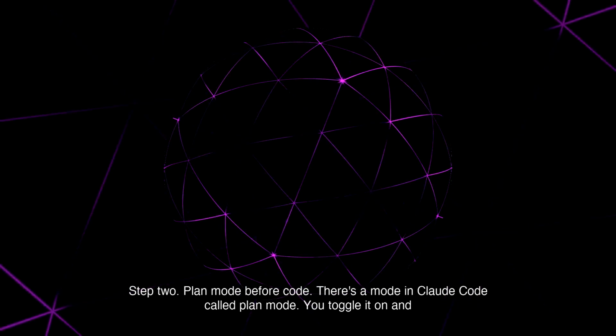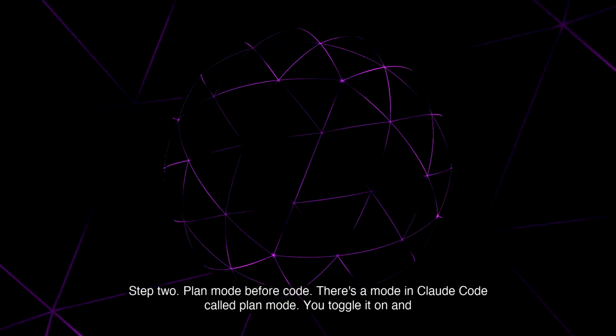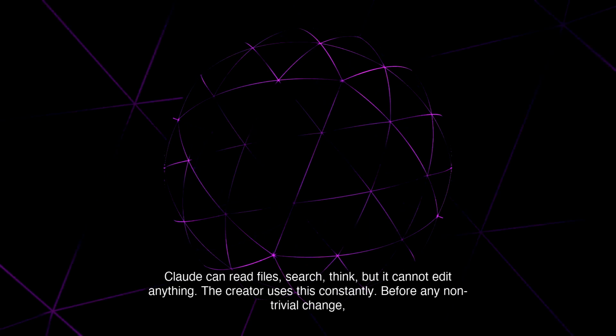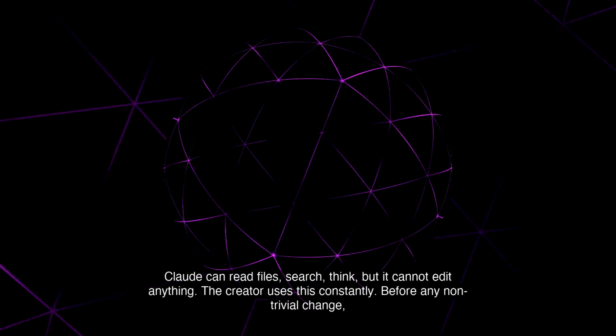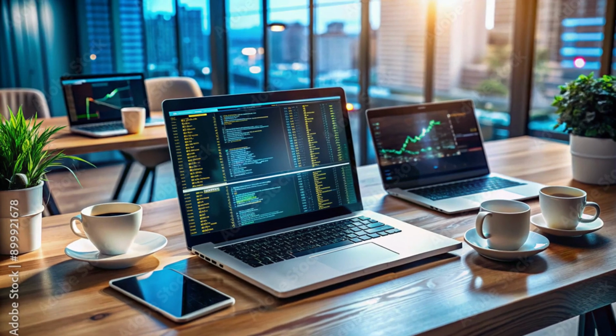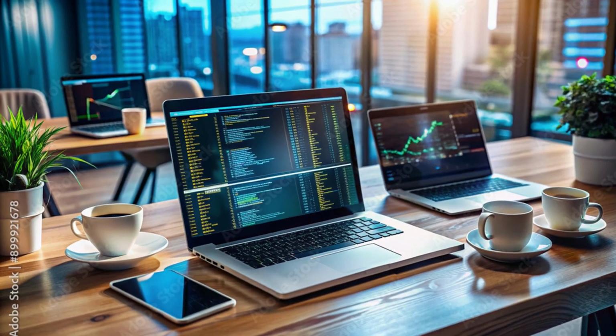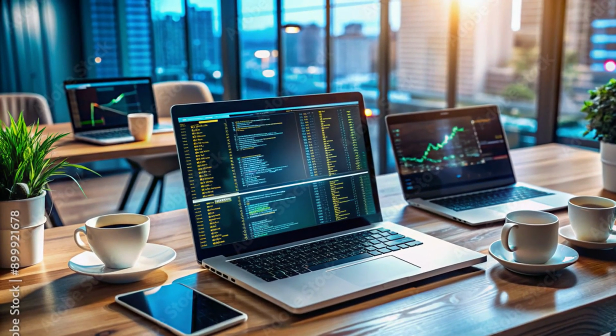Step 2. Plan mode before code. There's a mode in Claude Code called Plan mode. You toggle it on and Claude can read files, search, think, but it cannot edit anything. The creator uses this constantly. Before any non-trivial change, he switches to Plan mode and asks Claude to write out the plan. He reads it. He pushes back. He asks why this approach and not that one. Only when the plan looks right does he let Claude execute.